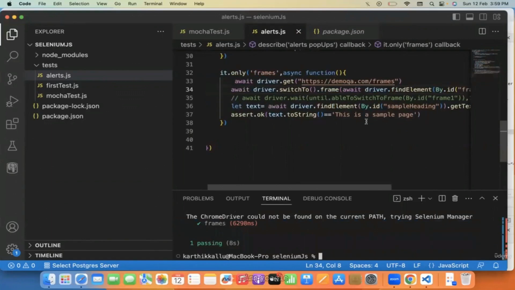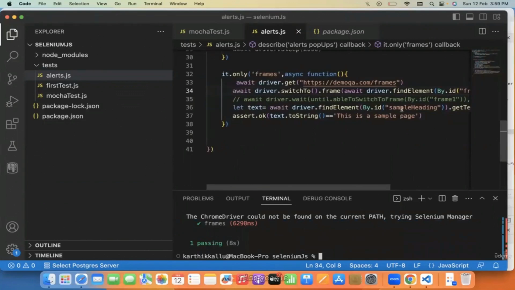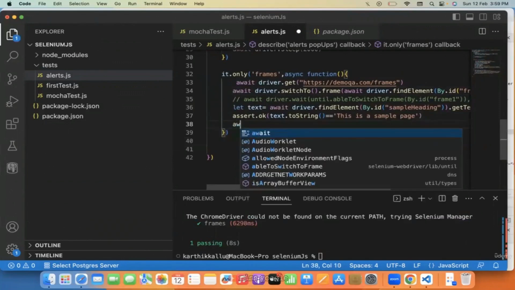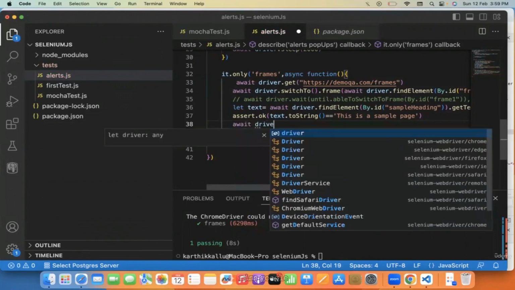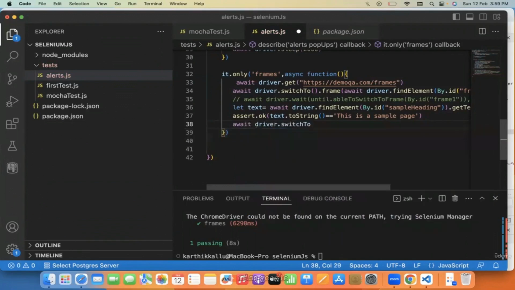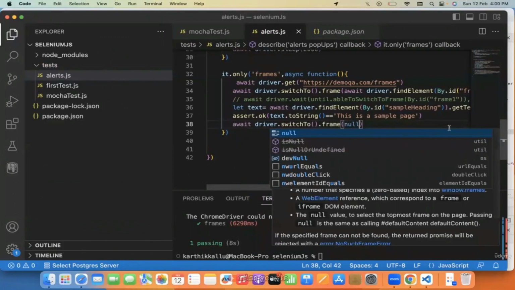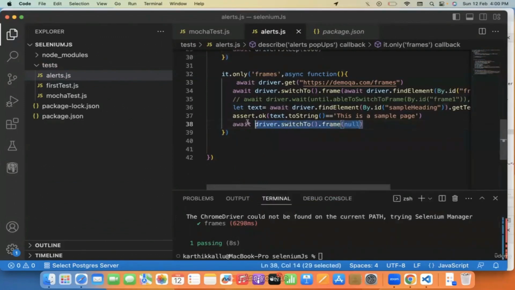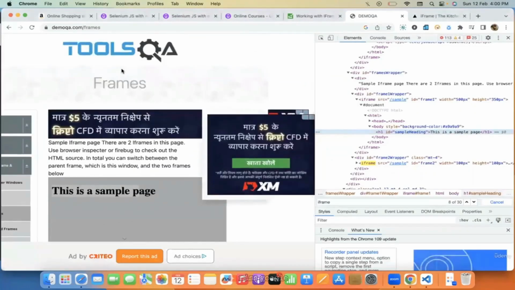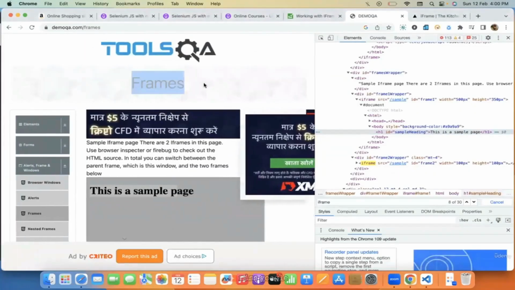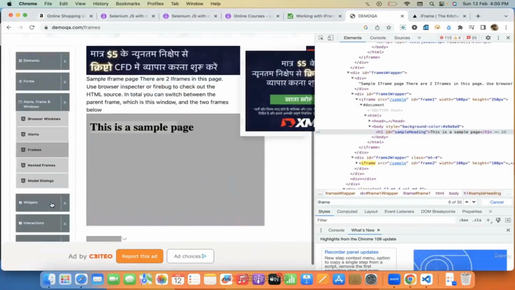Now, let's say you have performed some operation in frame and you want to come out of the frame. So how you can do that? It's very simple. You just need to write await driver.switchTo().frame and here you need to pass the null. So this will go to the top level frame, or top level document, I can say. Now we can do regular actions, like we can read some text, or click some element in the web page out of the frame.